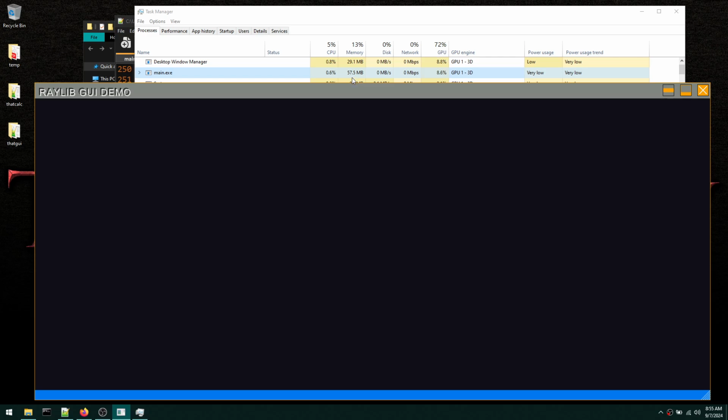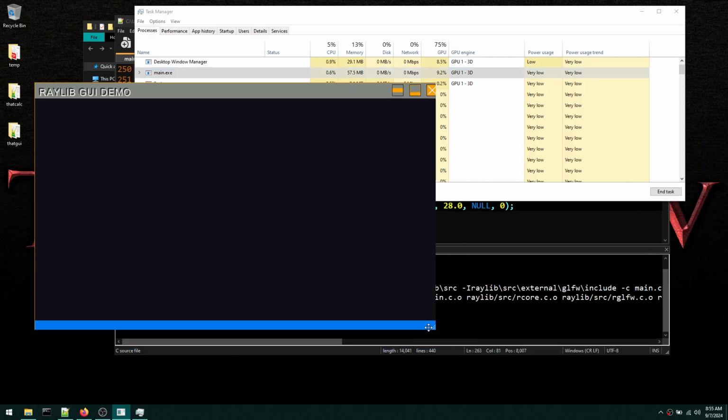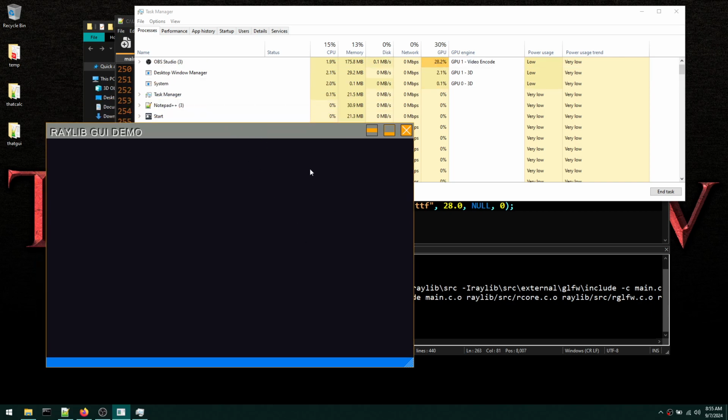So, basically, I have not found any memory leaks. If you find a memory leak, please submit a bug report ASAP. I want to make sure that I get this working correctly.